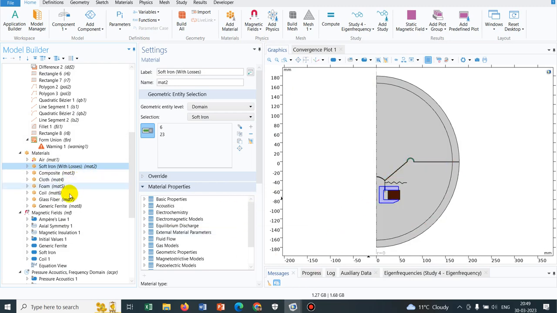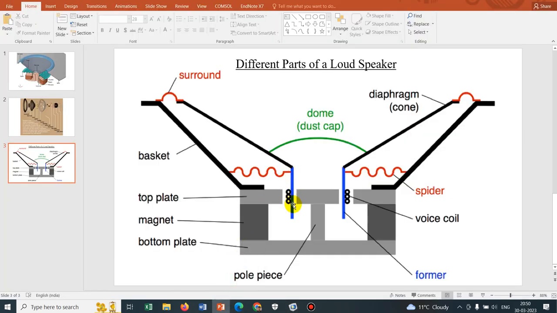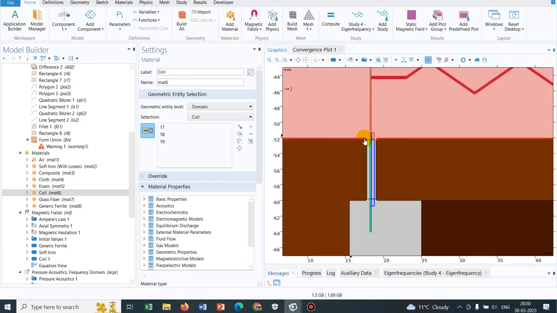Then they have taken foam. So this part is foam. The coil, this particular part, if I zoom it, you can see. So the coil is on top of the former, if I show you the diagram. This is what they have taken here. So this is the coil. This green part is the former. This is the glass fiber which they have taken.